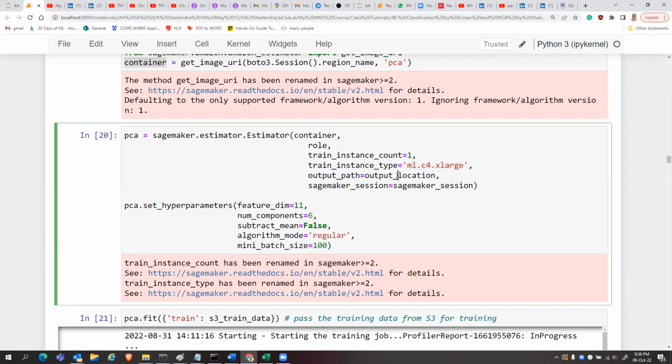The output path is what we defined earlier, where our model output will be stored, and we have to give our SageMaker session. Okay, so this is how you get the basic model object. PCA is now the basic model object.